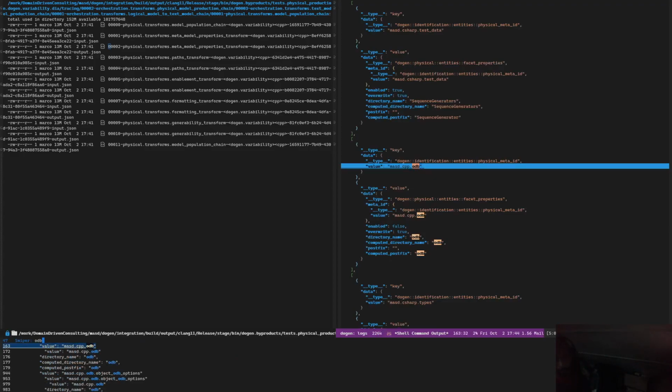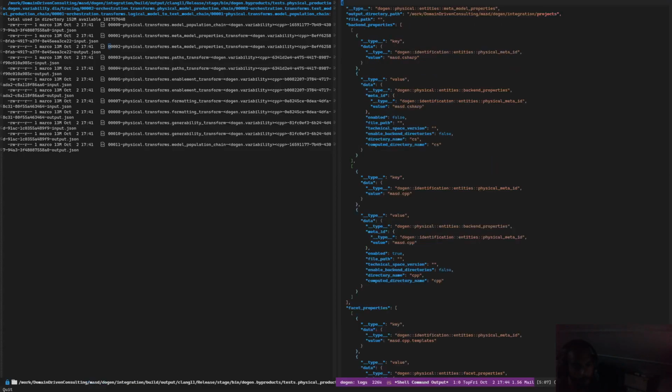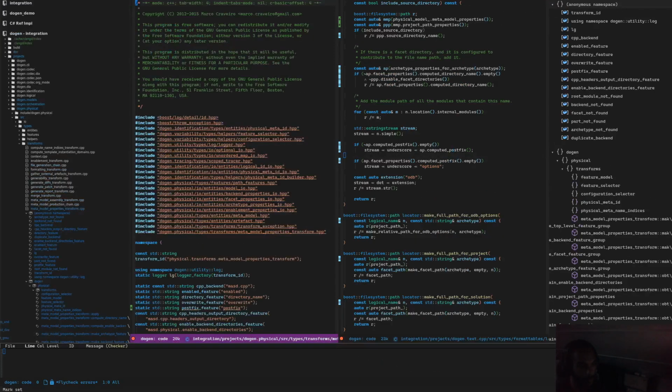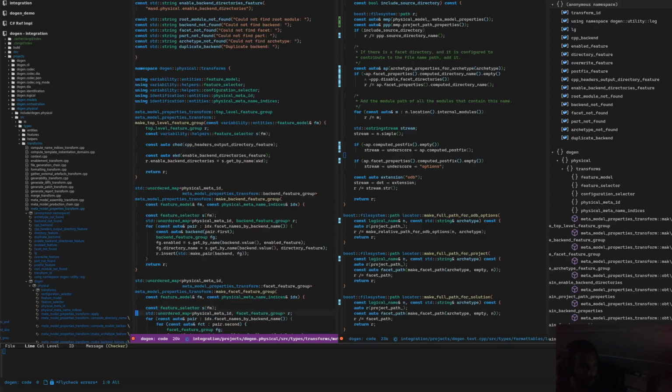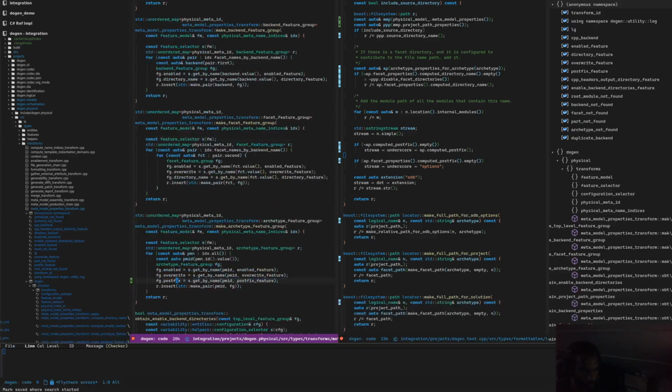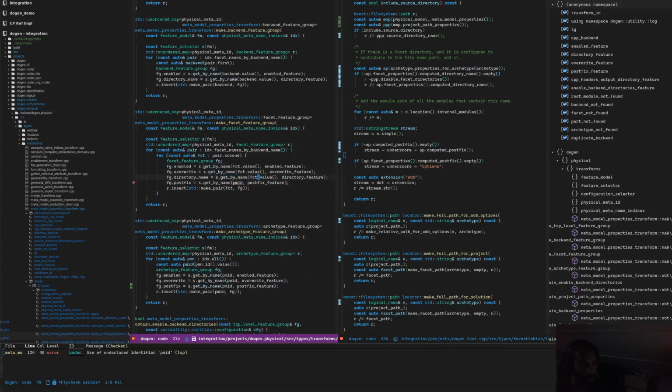So this is the ODB feature. It has a directory name, but it doesn't have a postfix. Interesting that the postfix is blank, but the computed postfix is not. So, okay. Seems to me quite clearly that the postfix of the features are not being read correctly for the facets. So this is the postfix of the archetype. Clearly we've forgotten to update the postfix for the facets.